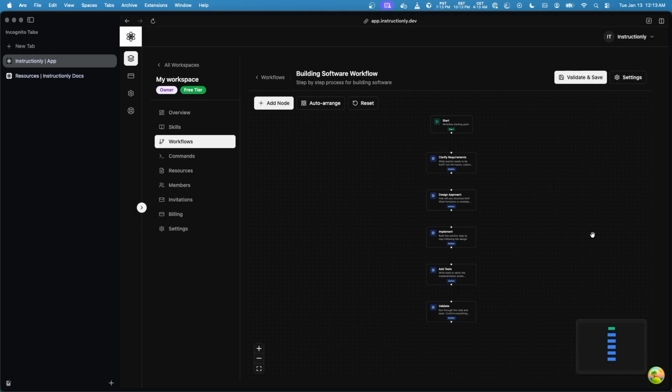Now let's connect these nodes to show the sequence. Hover over a node, and you'll see connection points. Drag from the output of one node to the input of another. I'll connect Clarify Requirements to Design Approach, then Design Approach to Implement, Implement to Add Tests, and Add Tests to Validate. The visual flow now shows exactly what order to follow.